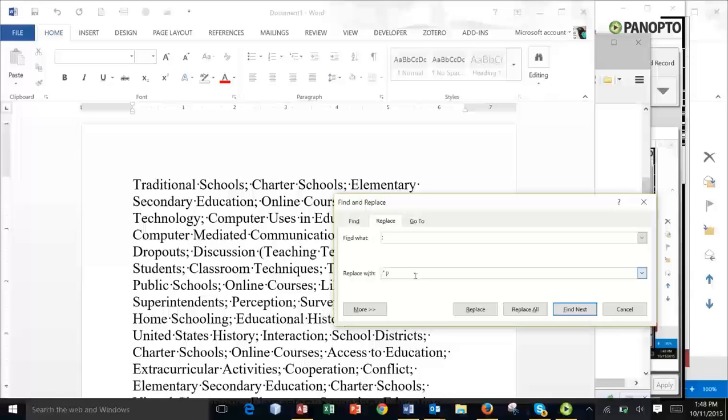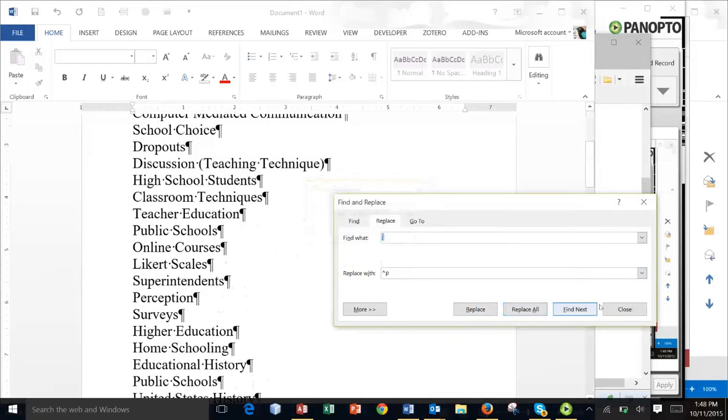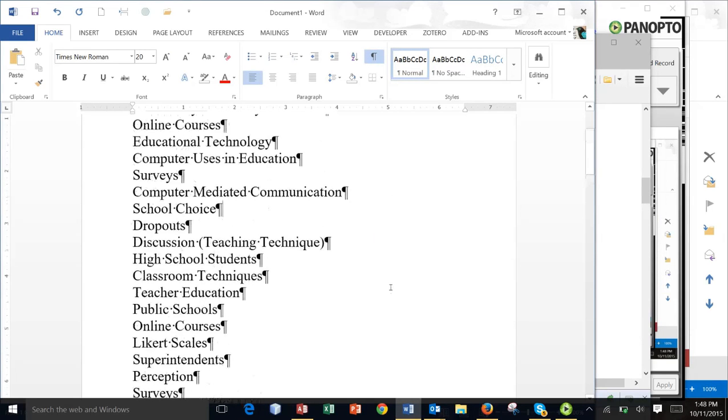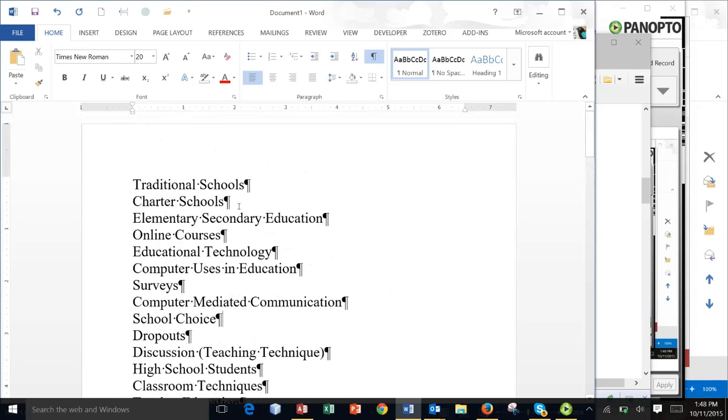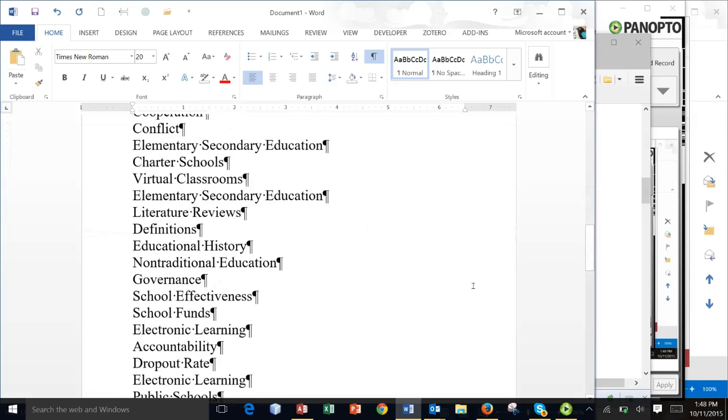Make sure that's lowercase. So up in the find what, I have semicolon space. In the replace with, I have a caret and a p. And when I say replace all, it changes all of mine and gives me a count. And now you can see each term is on its own line and it has that new line marker.